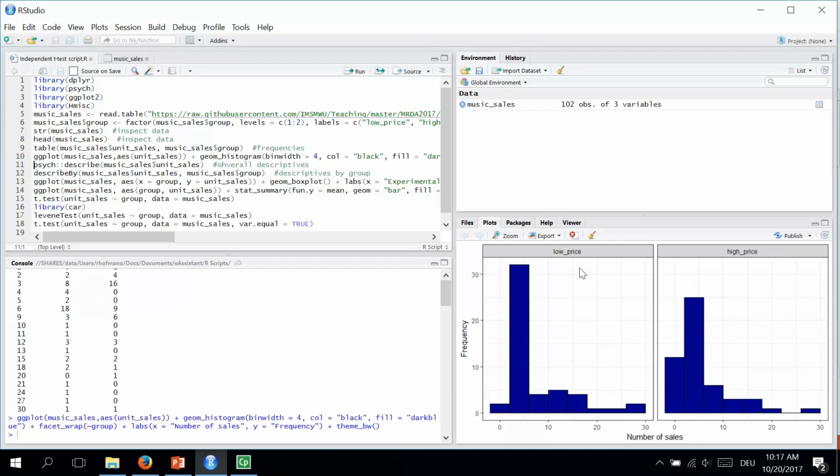Okay, in the next step we can inspect descriptives using the describe command from the psych package. This command will display the summary statistics, so let's run it.